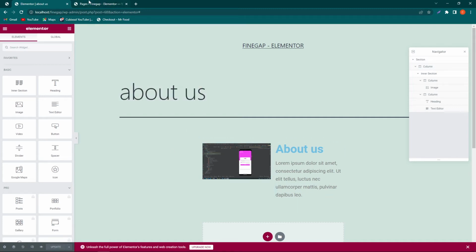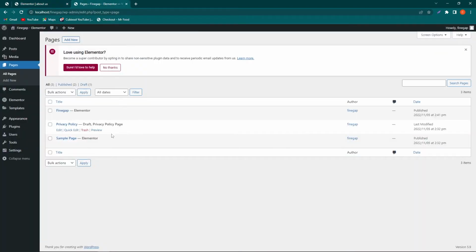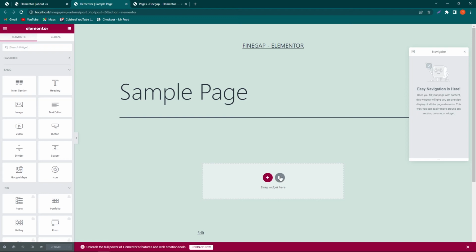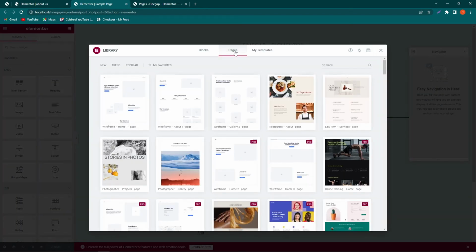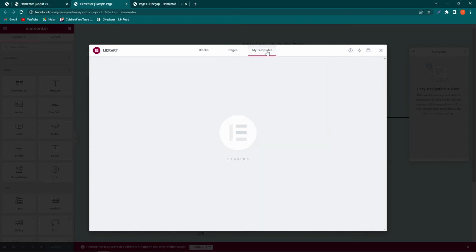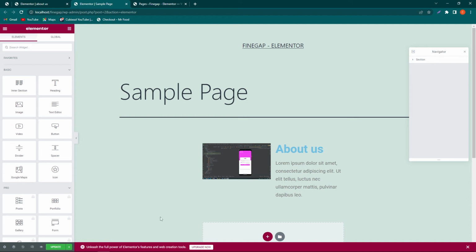And then go to the pages, and now I am going to edit any page with Elementor, and now I am going to click on this icon, and as you can see, pages, blocks and templates, you have to click on template, and this is our page. You have to insert it, apply. So as you can see, we have imported the Elementor page into our website.